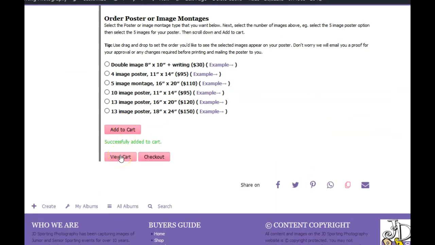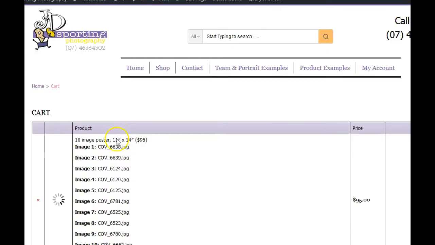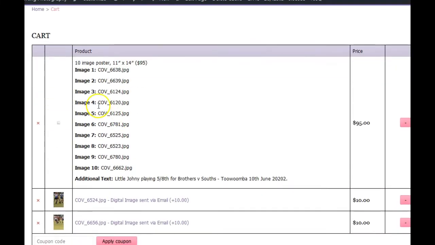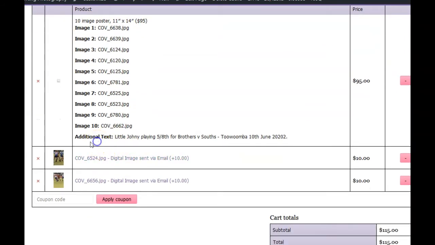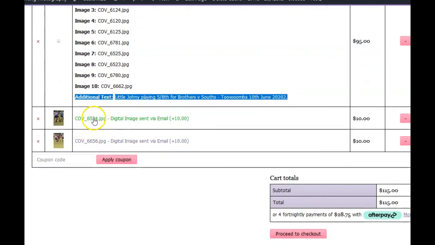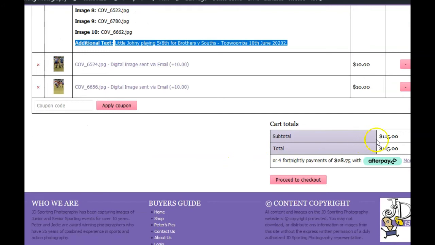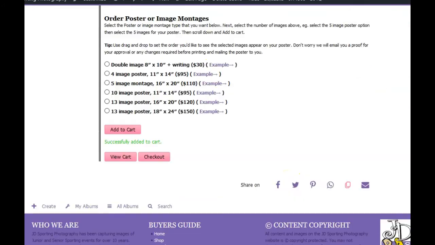So in our cart we've got a poster that we made. There's the image numbers, so we can check that any time. There's our text that we want on the poster. Now bear in mind, we'll make this up and we'll do a proof and we'll email it to you, so we can change the order of those images around a bit if you require, and then we'll print the poster. So then proceed to checkout.